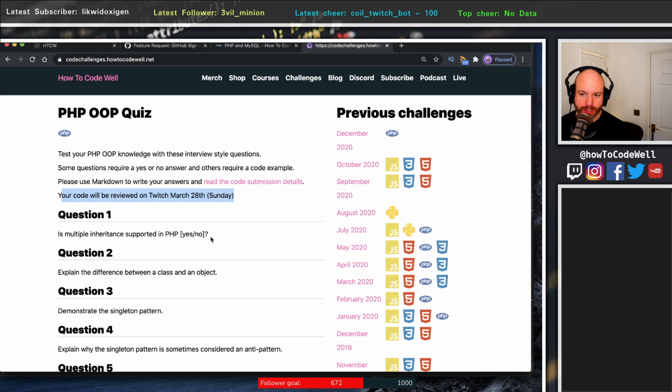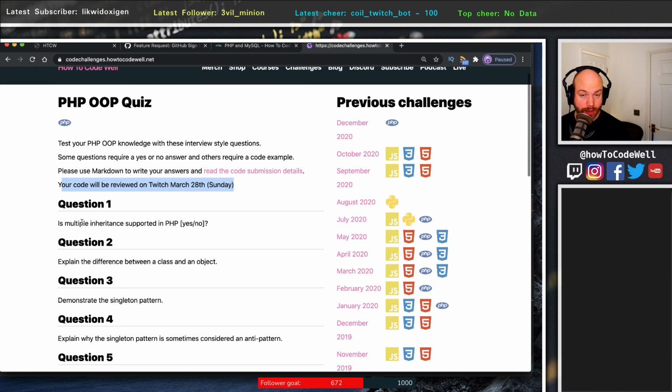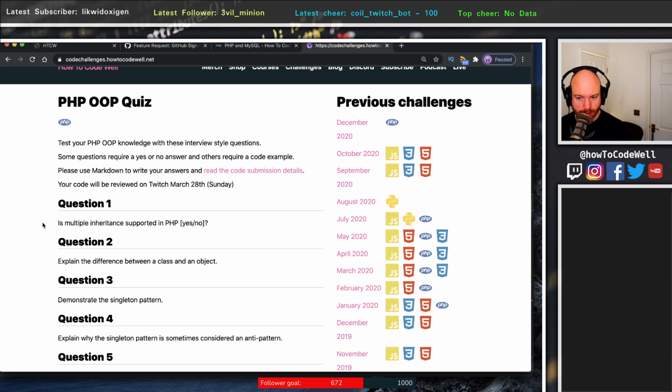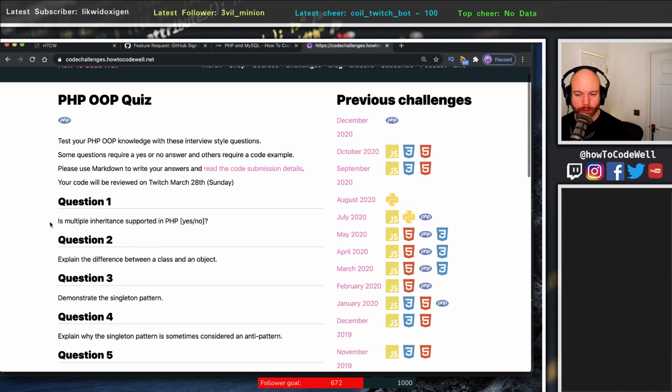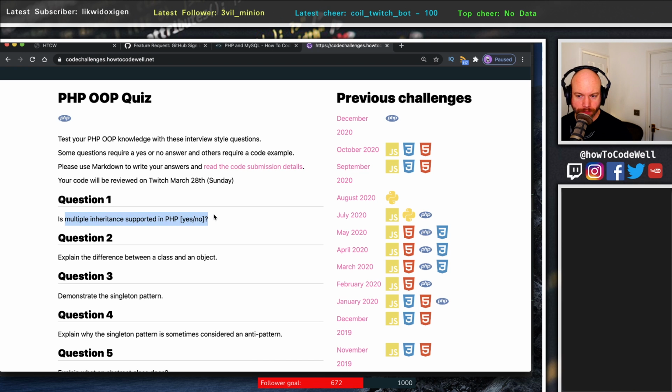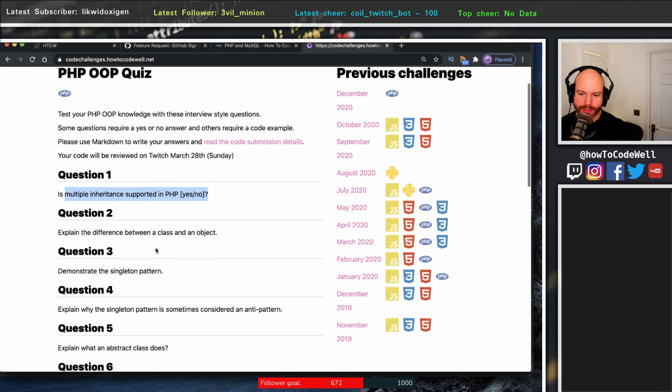So essentially, if you could just create a Markdown file, if you create a GitHub repository with a Markdown file, and have the questions as the headings, and then you put in your answers below. So question 1, is multiple inheritance supported in PHP? Yes or no? I'll quickly go through these.